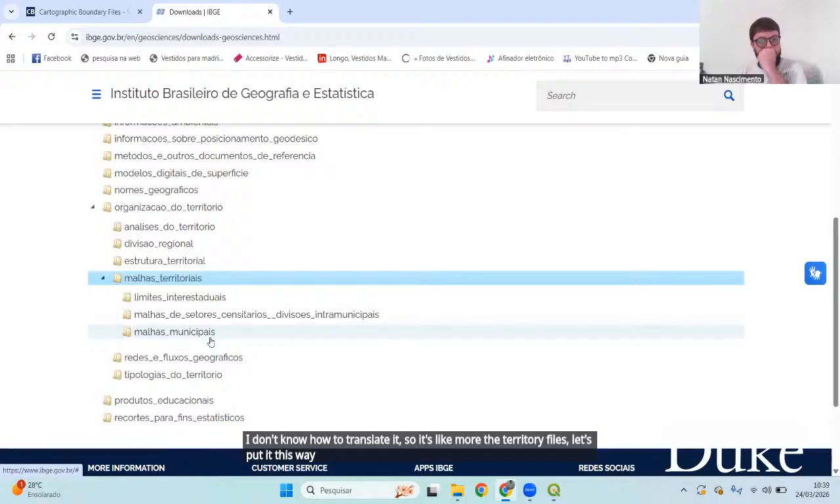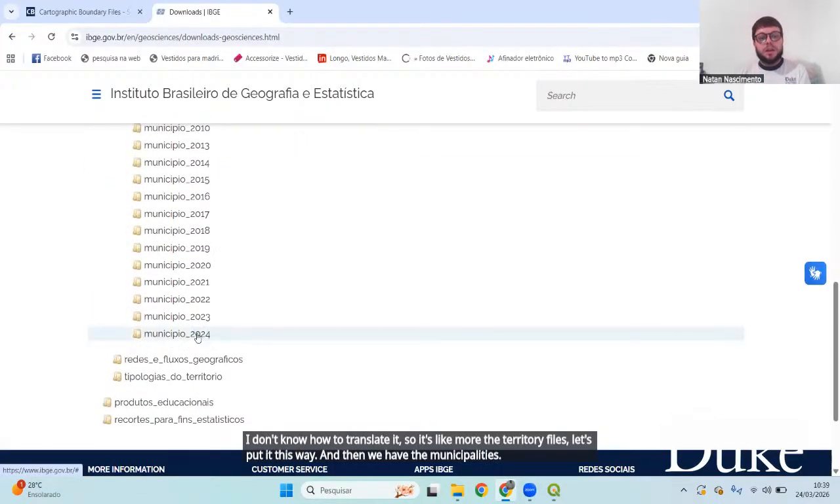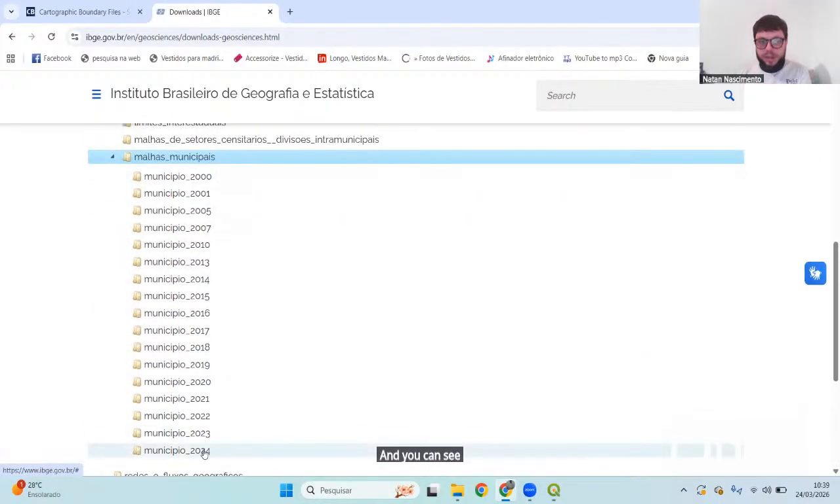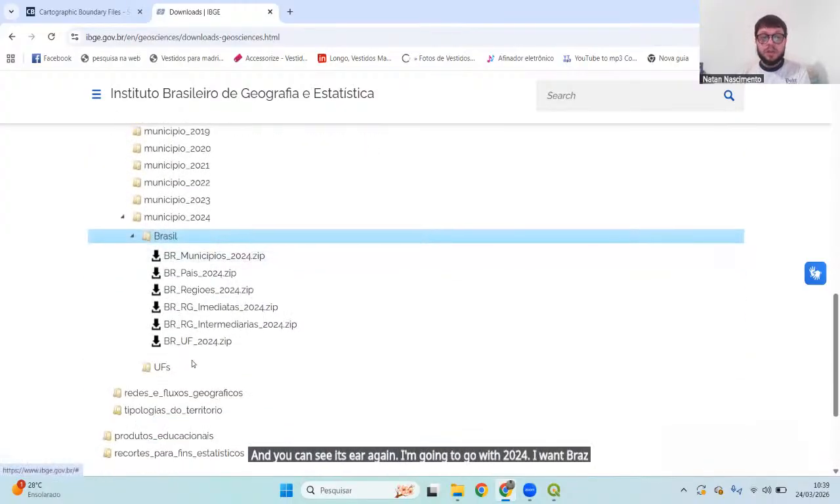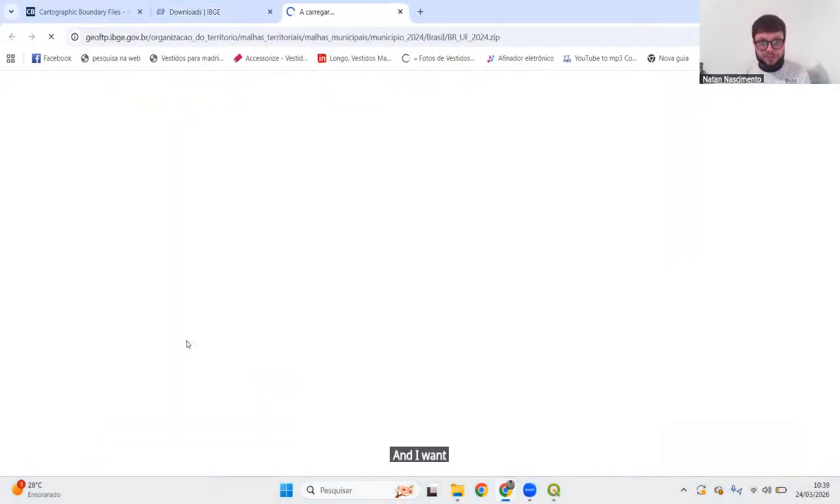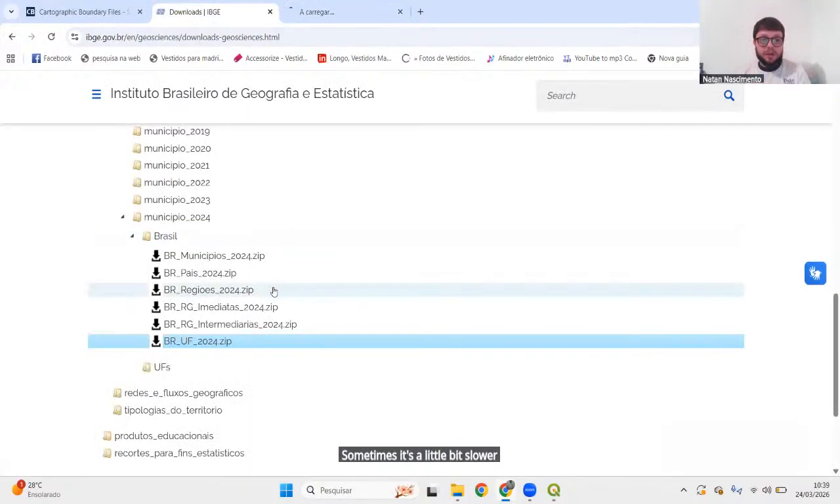And then we have the municipalities. And you can see it's year again. I'm gonna go with 2024. I want Brazil, and I want the states of Brazil. And it's loading and loading. Anytime now. Sometimes it's a little bit slower, which is fine.